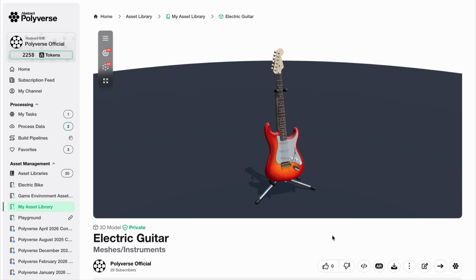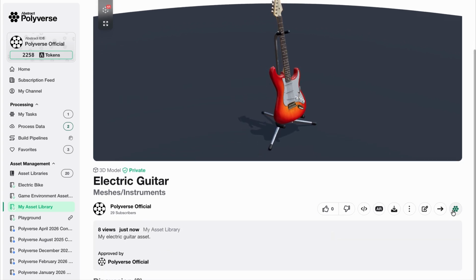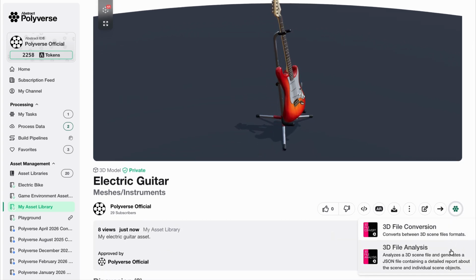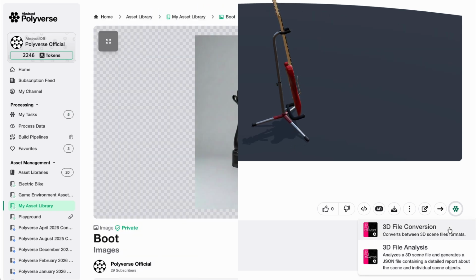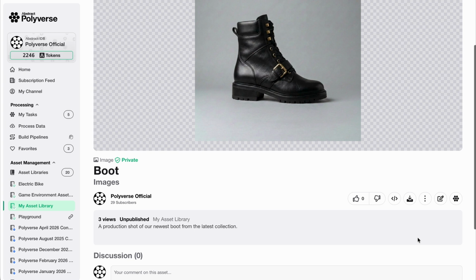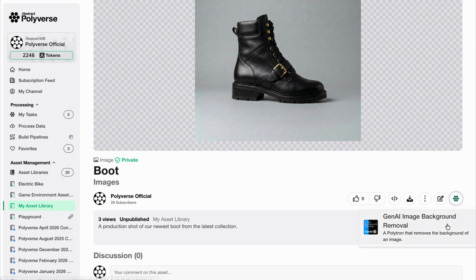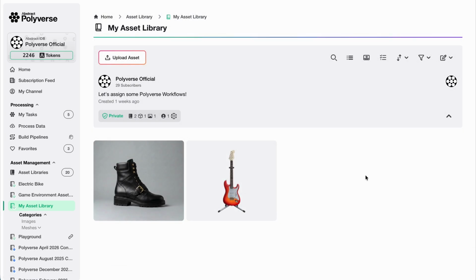Polyverse Asset Libraries let you access assigned polytrons directly from the asset page, making it quick and easy to process assets within that library. This enables anyone with access to the library to process assets on demand without additional software installation or training. Let's look at how to assign a Polytron workflow to an asset library.